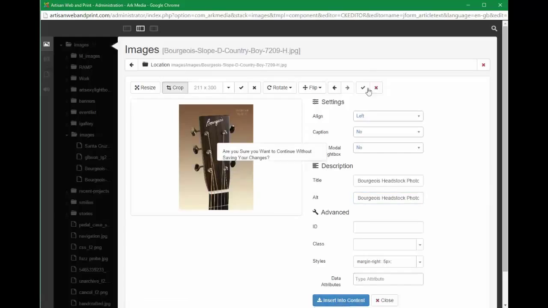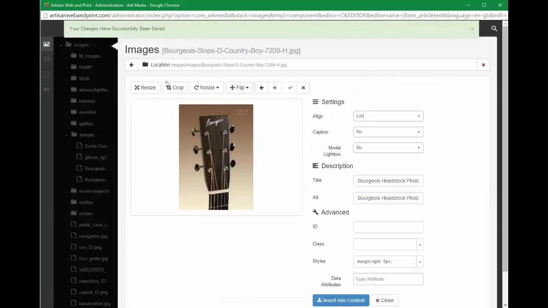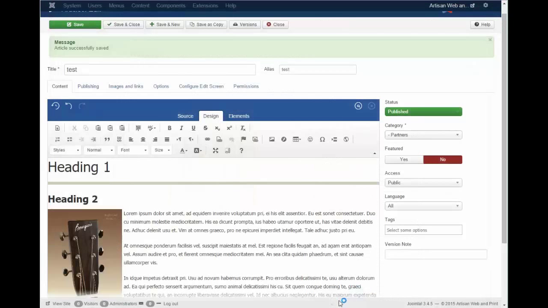Oops, forgot to save my changes. So you apply the resize and then you save your change. Then we can insert into content. And there you go, you get a float left, margin right.